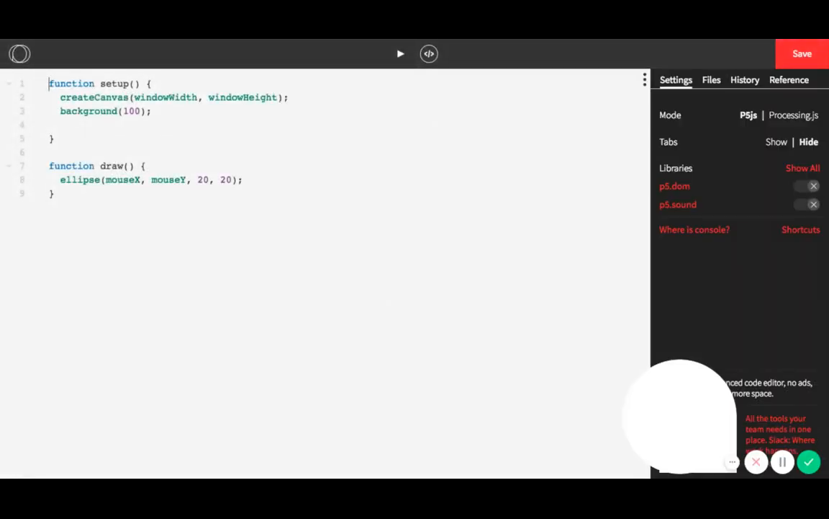And I'm using OpenProcessing. It's an editor for p5, which is a JavaScript library, which makes it really fast to make graphics and small games. So let's see here. I have a setup and a draw function already written for me. So let's see, what do I need to do?